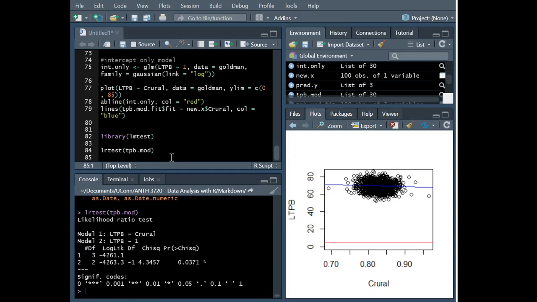You'll see then that this spits out an output where it lists our model 1, LTPB, as a function of crural. That's our actual model. And then the function itself creates that intercept-only model for us. So whereas before I made one called int.only, this function actually does that on its own. It strips down our model, gets rid of crural, and replaces it with a number 1 to make it an intercept-only model.